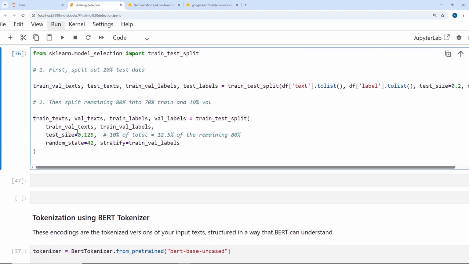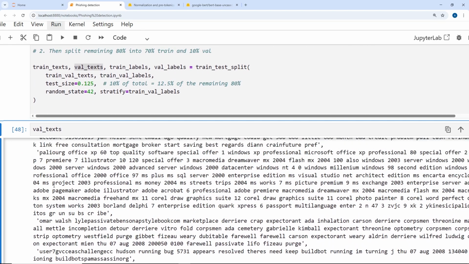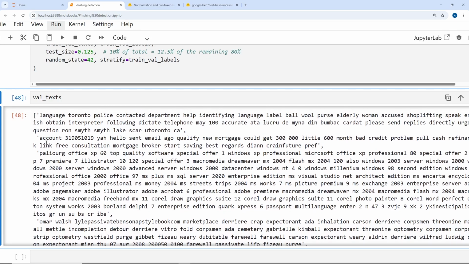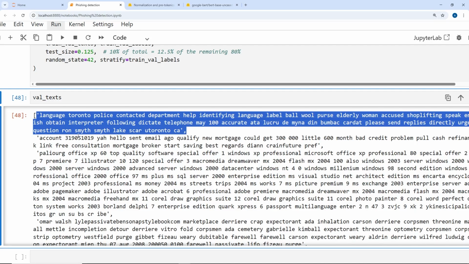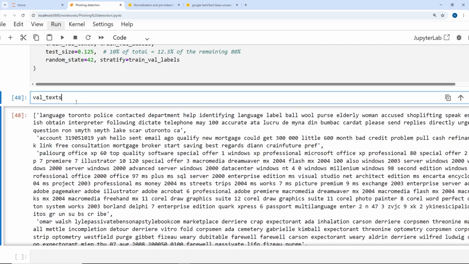Let's see how our data looks like. For example, if I pick validation here, see how it looks. You can see that our data is in the form of a list now. One email per list, this is the second email, and so on. This is how our data looks at this moment.